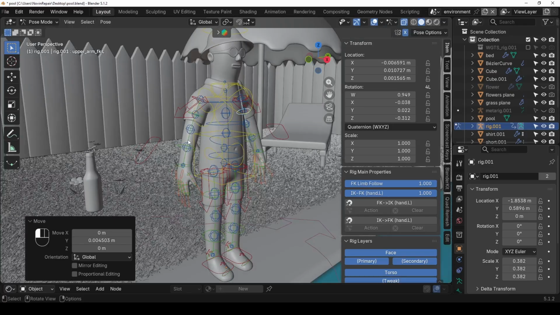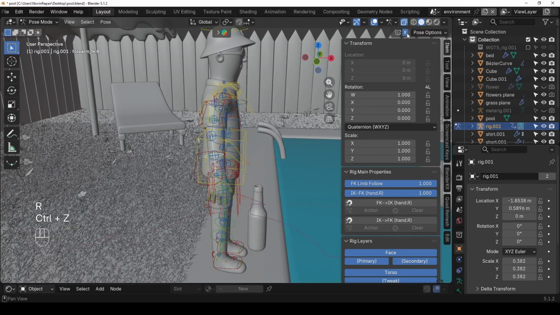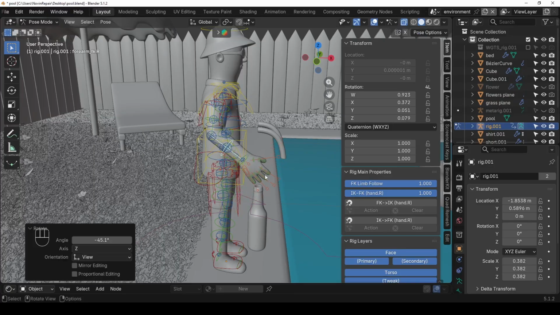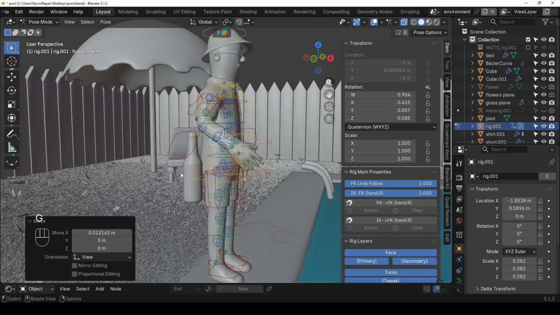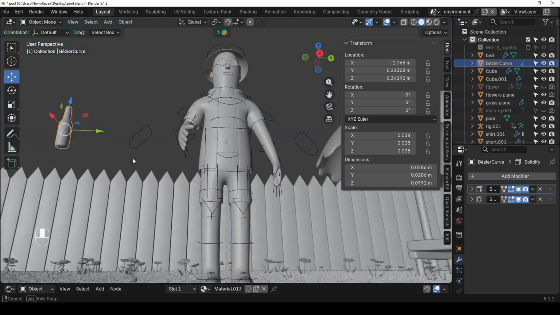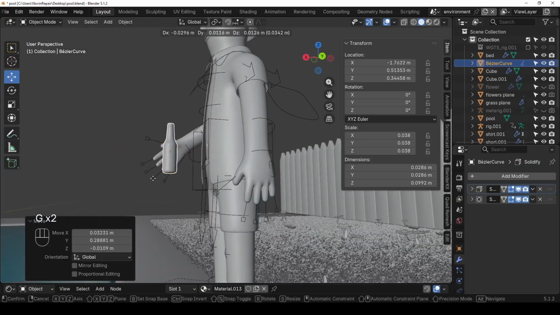And I want to select this one and bring it up. Let's turn off the X symmetry and rotate like this, maybe a bit more. And let's go back to object mode, get the bottle and bring it over here and give it to him.